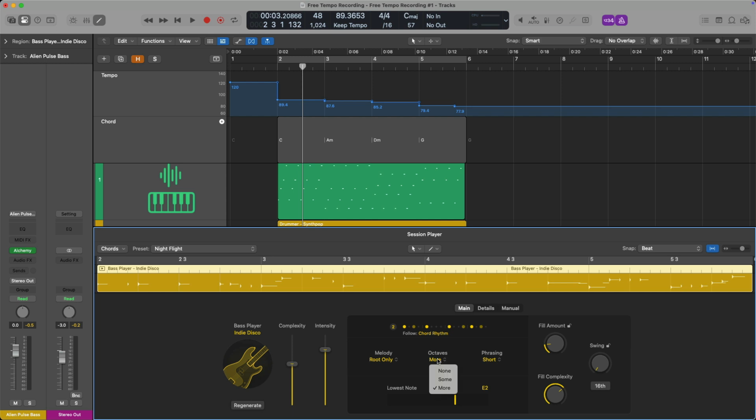And I might want to reduce the amount of octaves to none or some. Let's give it a try. I'm not digging those octaves. Let's just get rid of them. All right, I think that's pretty good.